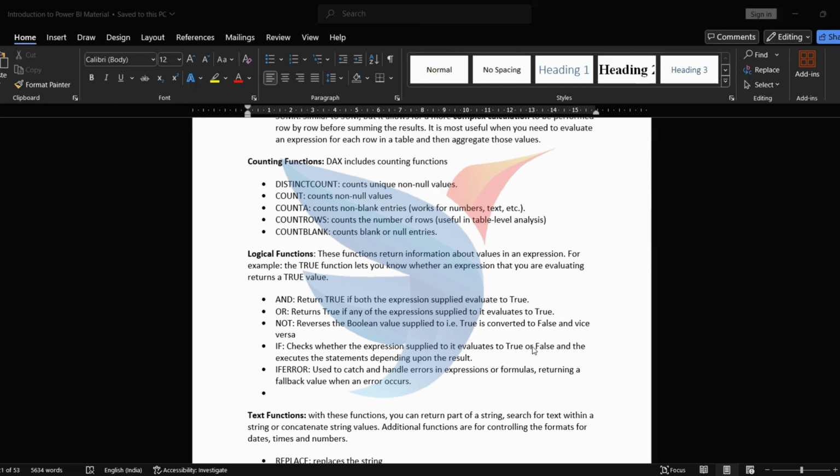Next, let's see what a logical function is. As we know, logical functions return information about the values in an expression. For example, the IF statement function sees whether an expression you are evaluating is true or false. If it is true, it will return the value true. There are different types of logical functions: AND, OR, NOT, IF, and IFERROR.